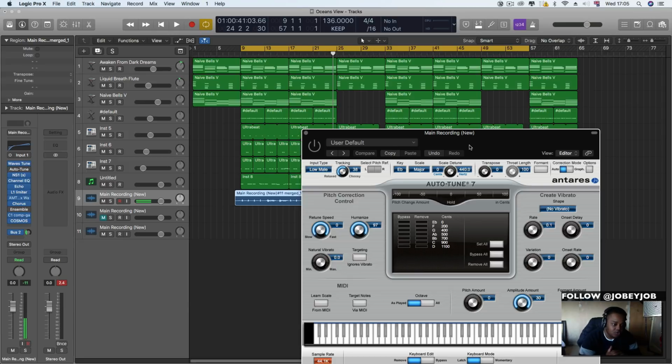So today's tutorial, I'm just going to give you a few different alternatives for Auto-Tune. There are different plugins you can use to get the same sound. The actual effect is called pitch correction.